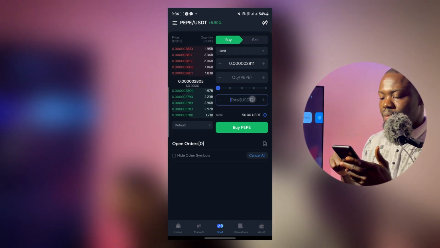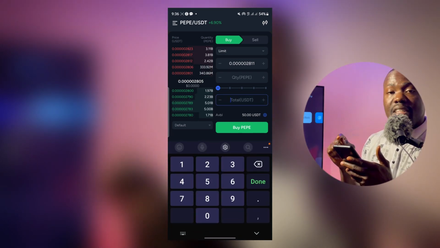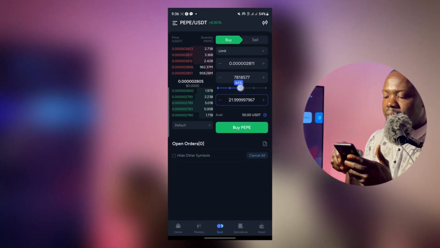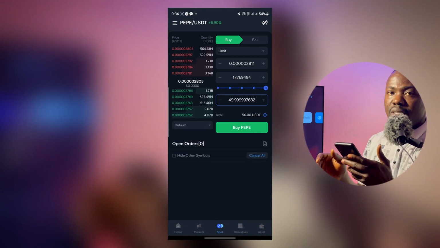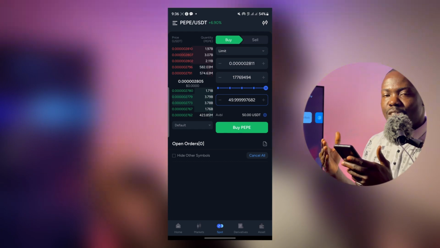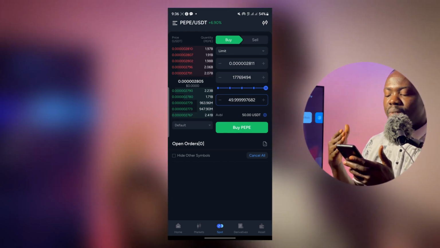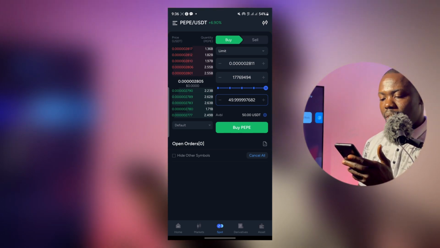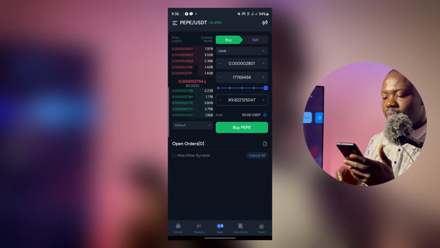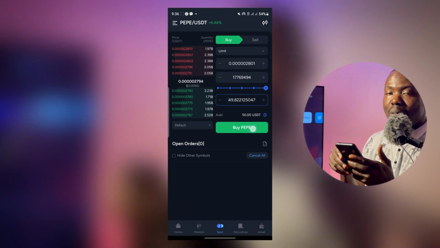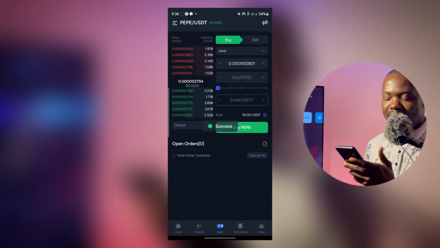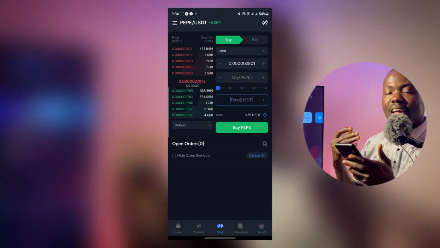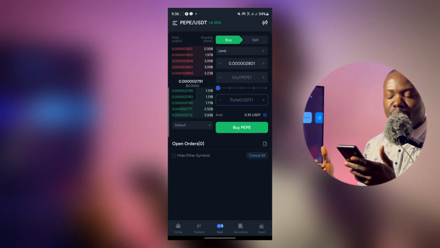28811. Then the next thing I want to do is to slide this to 100%, meaning I want to buy it with the entire USDT I have currently on my Tapbit account. Then after that, I'm going to click on buy Pepe. Then I've been able to successfully buy Pepe.